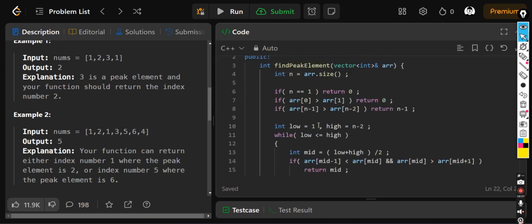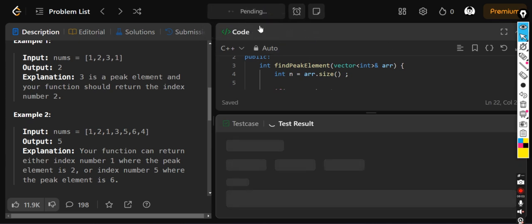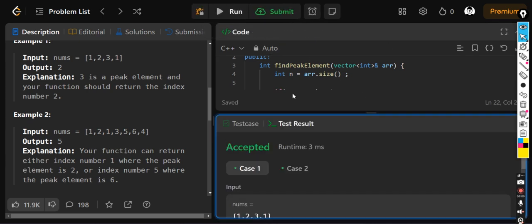So this is it, guys. Let me run. This will absolutely run, because we have implemented very simple logic, which even a layman could understand.